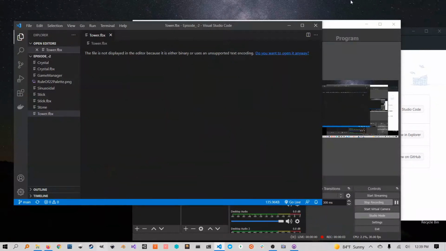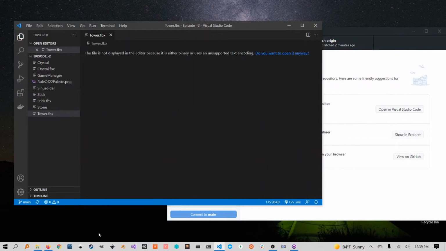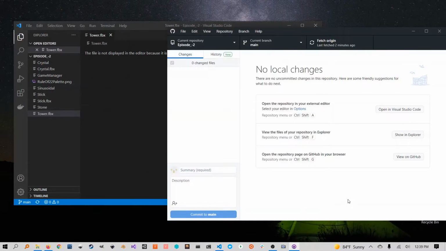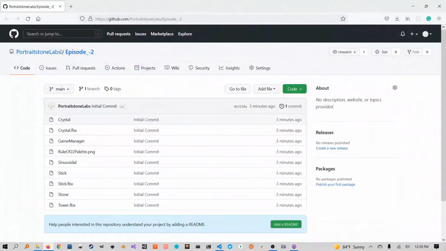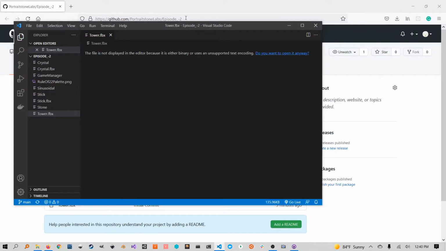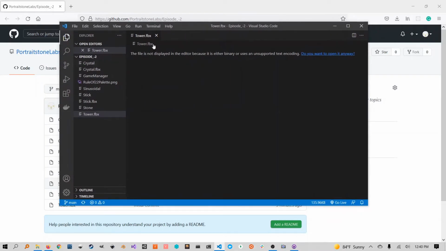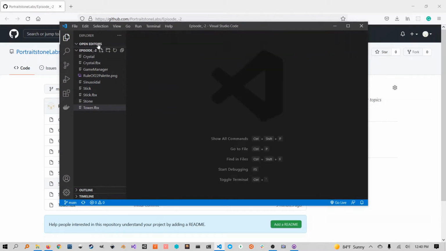All right, so here we are, episode 2. I wanted to get the files up to you guys, and I created a new repository in GitHub, PortraitstoneLabs, and I used the new GitHub CLI desktop that they have, which is pretty cool, actually. It prompted me to create a Visual Studio Code folder, basically. So I put everything in there.